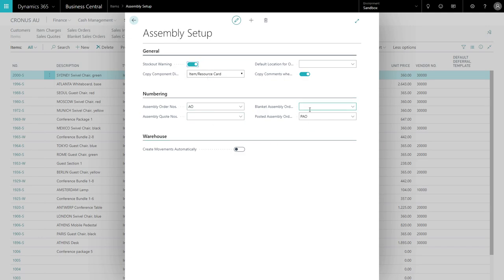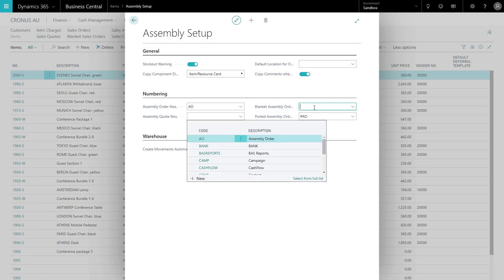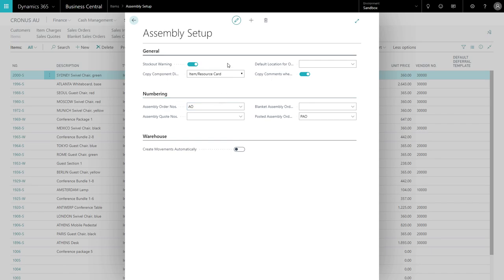This is pretty standard setup. Often you find the number series here are empty. I have filled in just the assembly order numbers and the posted assembly order numbers. These are the ones I'm concerned about for this demonstration, but I would encourage you to fill in the other two as well. And if you are trying to fill them in and you cannot find what choices you want, just hit new and create one there. So the assembly setup is your first point.